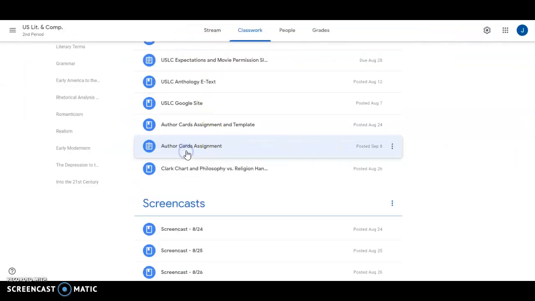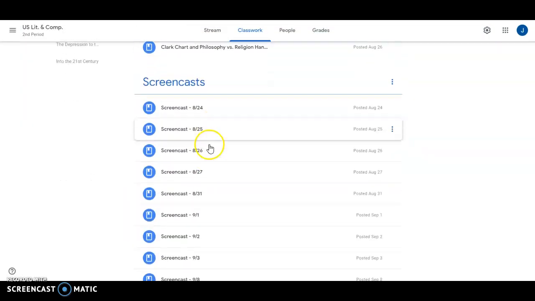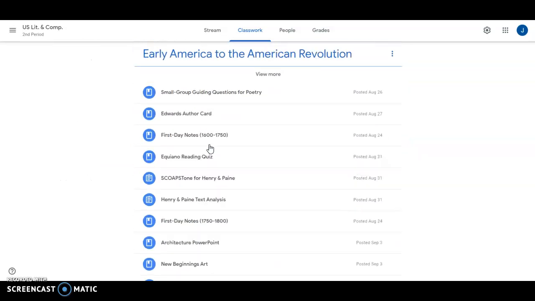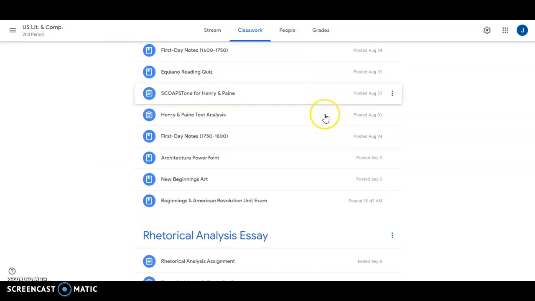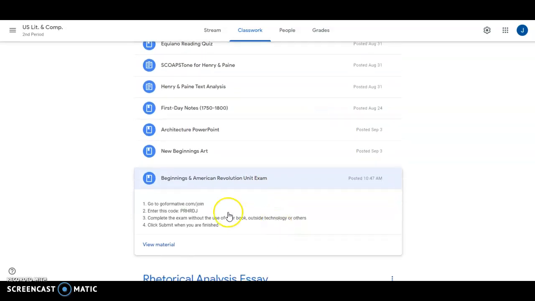And the final thing that we looked at today then was the exam, which if you scroll down to the early America to the American Revolution time period, the unit exam is listed here. It was a Go Formative test with this password to get into it. I think most everybody knocked it out.